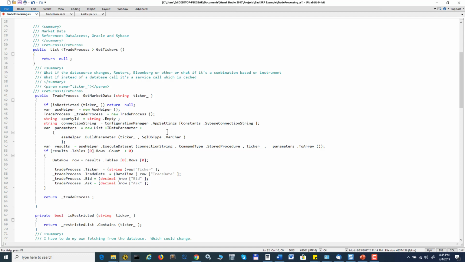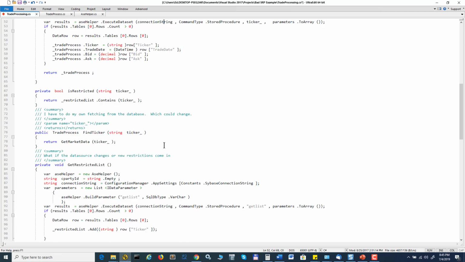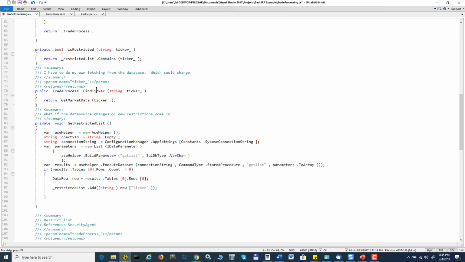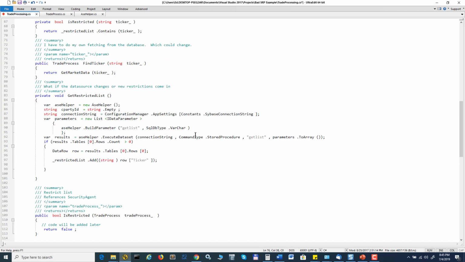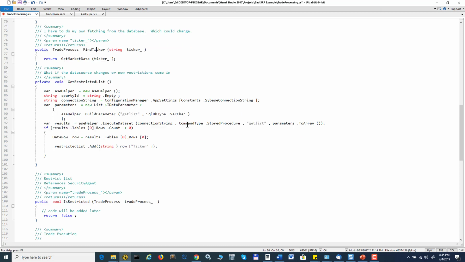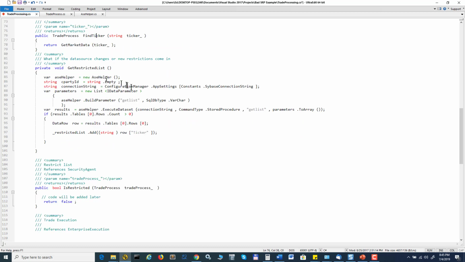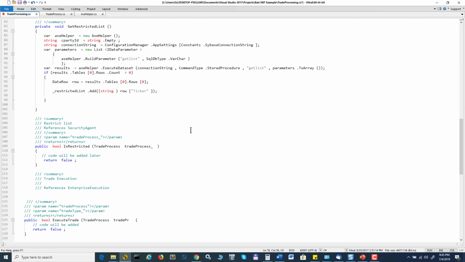It checks to see if it's restricted. It has this ASE helper. It's got this trade process that's in there. Let's see what else it has. It executes this data set to go ahead and get some data. It needs a connection string. It's got that. Here it has is restricted. Here it has another function for finding the ticker. Here it has a get restrict list, and it calls this ASE helper. Remember, we need a data access layer, so this ASE helper is the data access layer for getting a restricted list. All right, what else do we have?